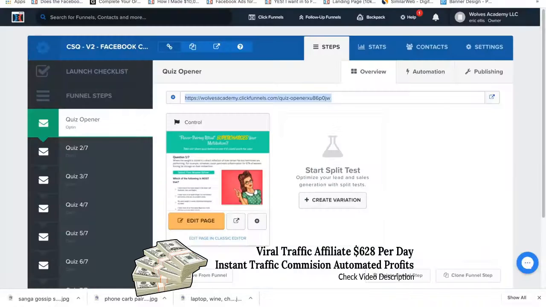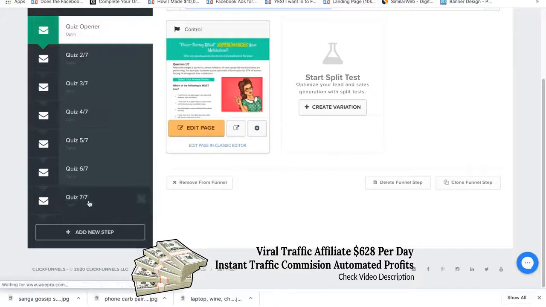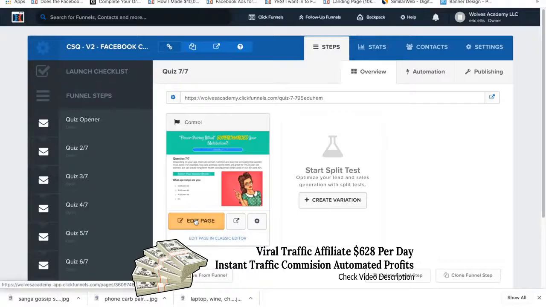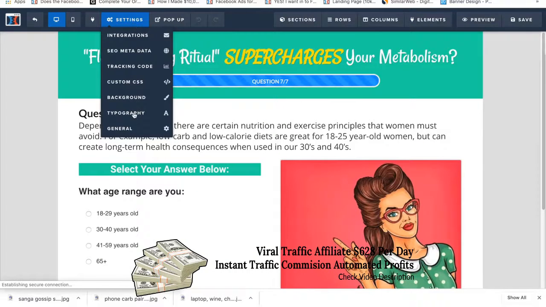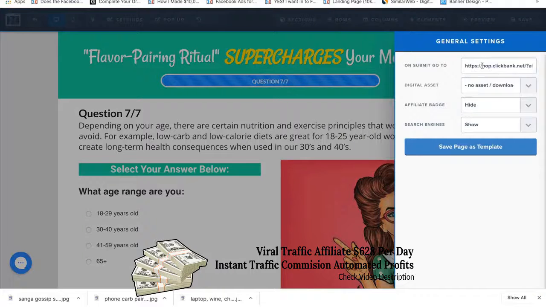That link that I had, quiz number 7, let me show you guys how to update that. We're going to go to quiz number 7 because it's actually a pop-up, so it's probably not going to redirect to my affiliate link. So I'm going to edit page, and then if I go back to settings and go to general, we're going to grab that affiliate link that I created earlier. I'm going to grab this link, cut it and paste it.